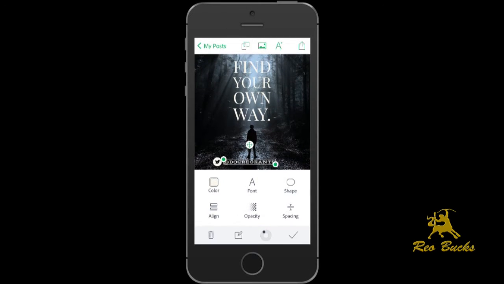Spacing again. And because I don't know why it doesn't center it on the actual logo, I have to take it off just a little bit to the right to center it.